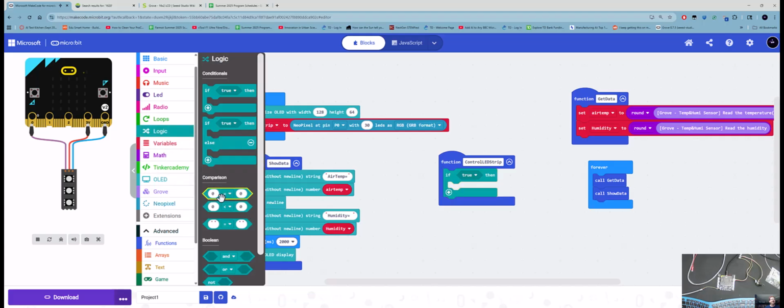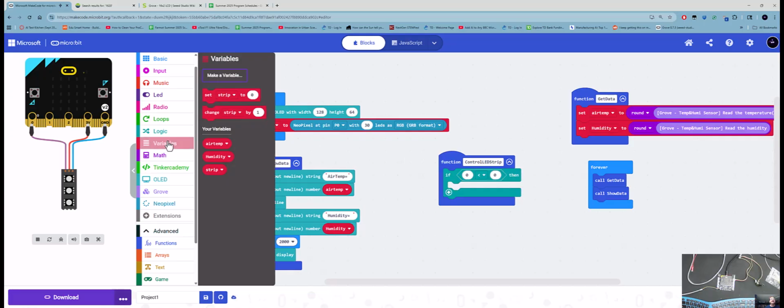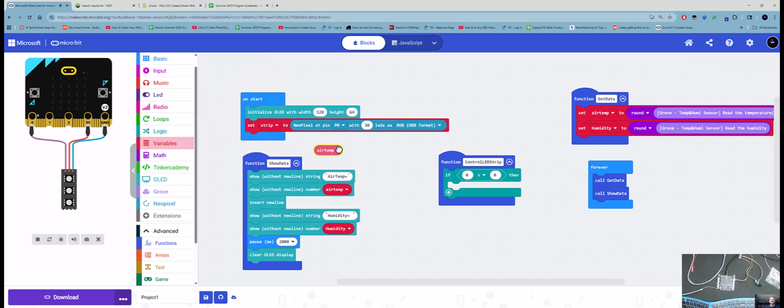I want to compare two things. So I'm going to grab an inequality and I'm going to replace that if statement. So now I've got if 0 is less than 0. We know that's wrong. But I want to know if the air temperature that my sensor is reading, I'm going to get that number from my variables.